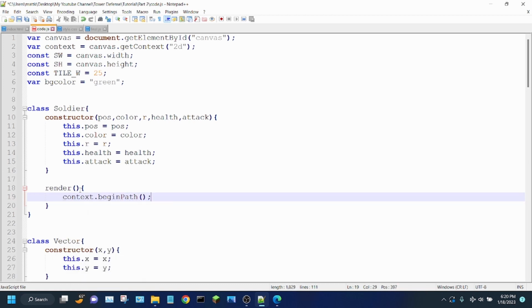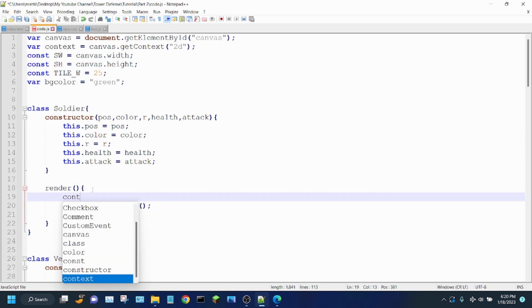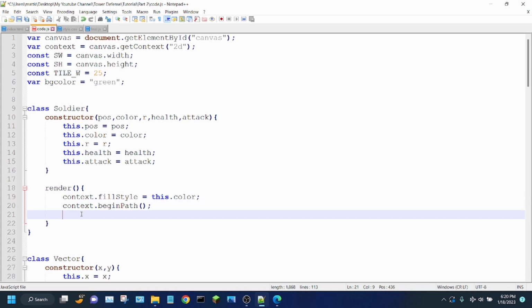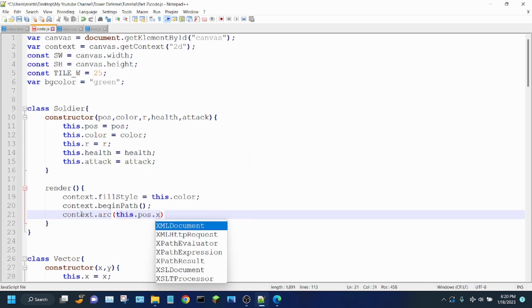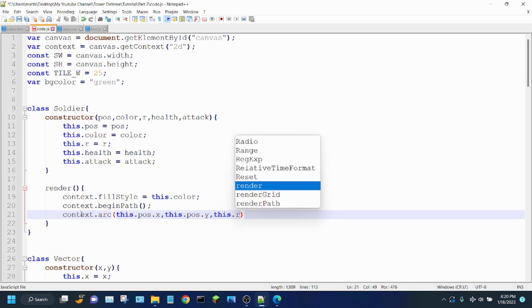context.beginPath. Then we're going to set the context color, and in fact we should do that first. Context.fillStyle equals this dot color. So we draw the circle in the correct color. Now to draw a circle in Canvas, you're going to use the arc function, context.arc. And the arc function takes a lot of arguments. The first two are the position. So that would be this dot position dot x, this dot position dot y. Now we need to know the radius of the arc. So that's going to be r, this dot r.